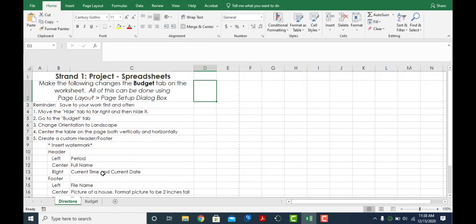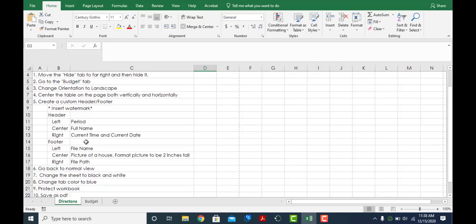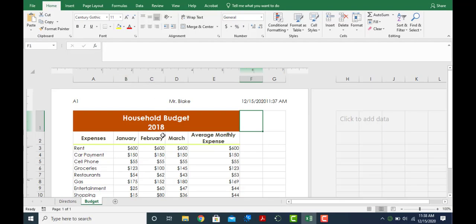All right, next step. In the footer, we're going to put in the file name, in other words, the name of the document, Strand 2 Excel Basics, and then a picture of a house, because that's going to be our watermark, and then a file path. File path is going to show where the path's located at. So first let's do file name, and I'm going to be using the footer.